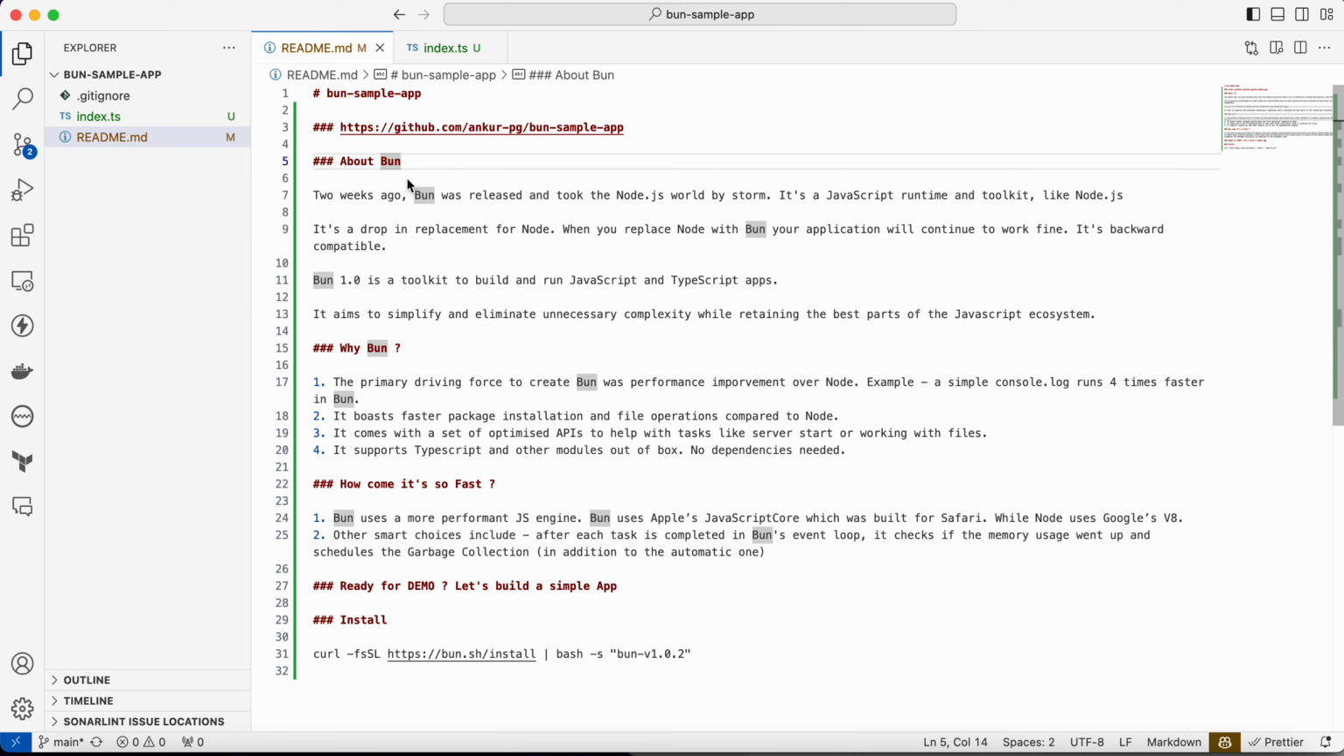What is BUN? A couple of weeks back, BUN was released and took the Node.js world by storm. It's a JavaScript runtime and toolkit like Node.js. For those of you who are familiar with Node.js, BUN is just a replacement for Node.js. It's like a drop-in replacement for Node. When you replace Node with BUN, your application will continue to work just fine. It's totally backward compatible. BUN 1.0 is a toolkit to build and run JavaScript and TypeScript apps.